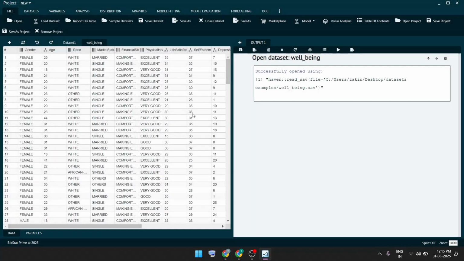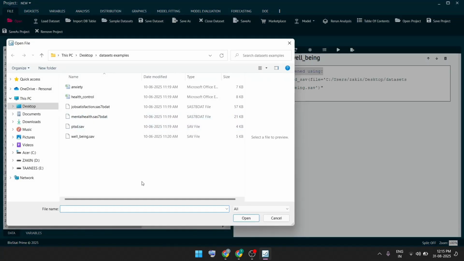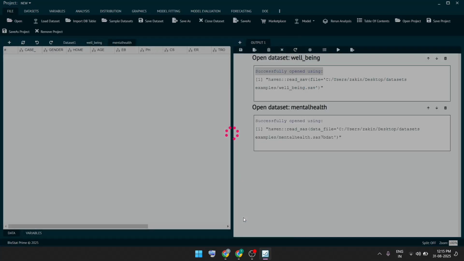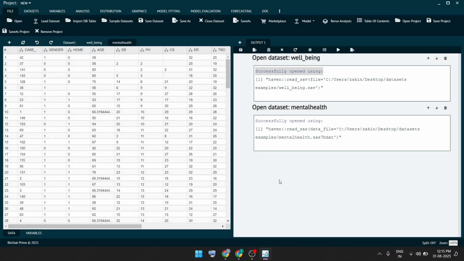See, it will open here and we'll see a success message on the right hand side. Successfully opened. And also the name of the dataset will be mentioned at the top. Now we'll again go into Open and then open a SAS file. The extension for SAS is .sas7bdat. File mental health, and we'll open it. It has automatically detected the file extension and opened without choosing the file extension.